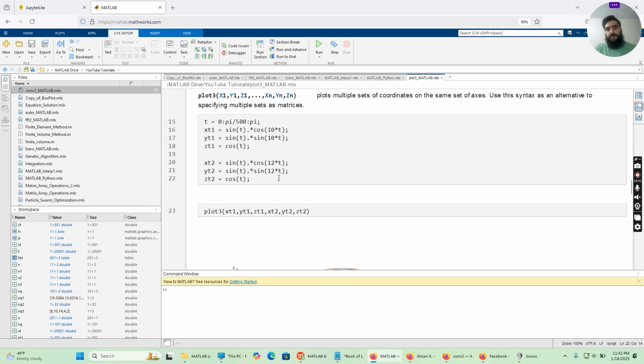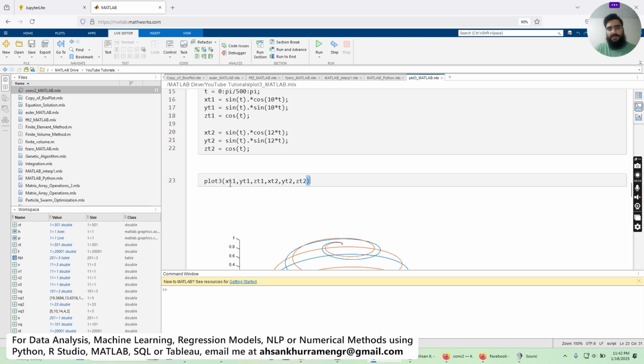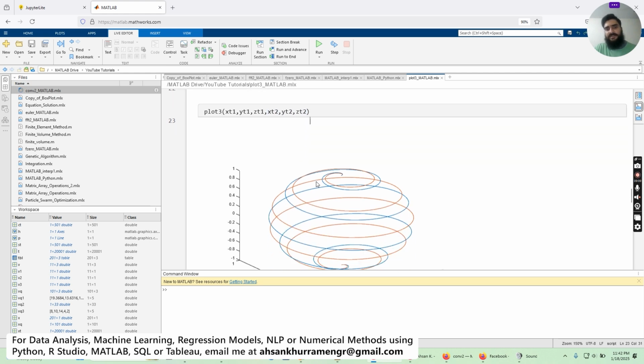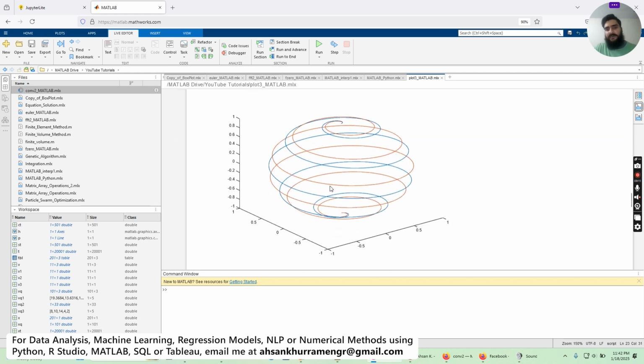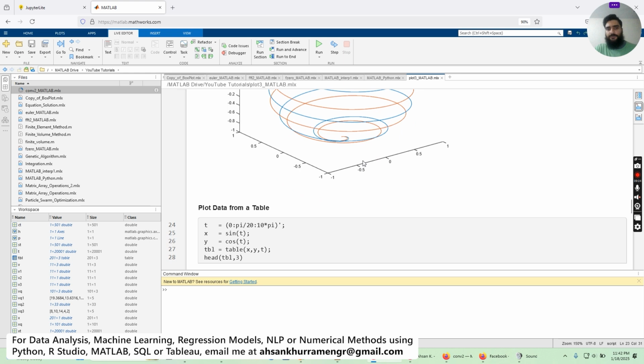Now we can plot all these values in a single plot by using this statement here. plot3, we will define the first set of arguments or data values xt1, yt1, zt1, and then follow on we will define the other set of values, that is xt2, yt2, and zt2. Once we run that, now you can see that we have successfully generated two lines in our 3D plot, where the first line denotes legend 1 and the second line denotes legend 2, that is xt2, yt2, and zt2.